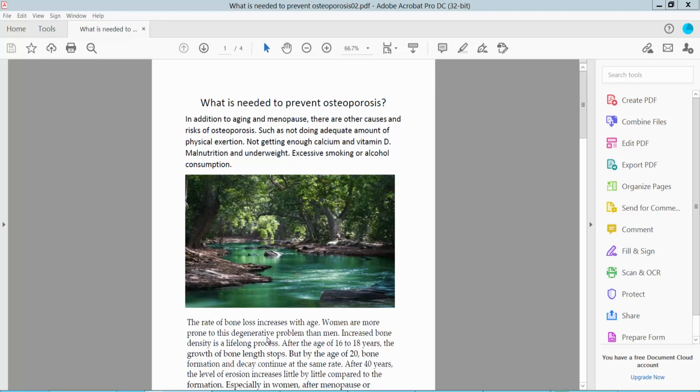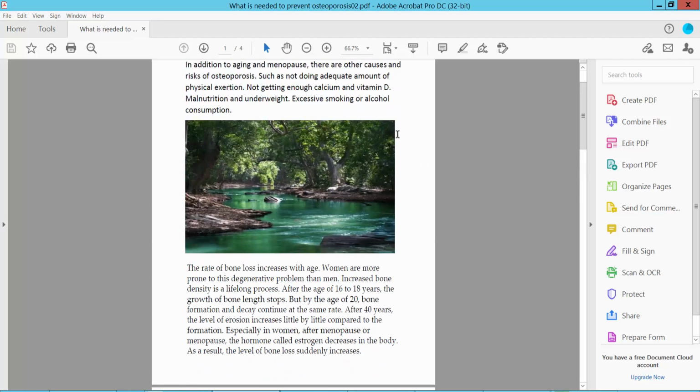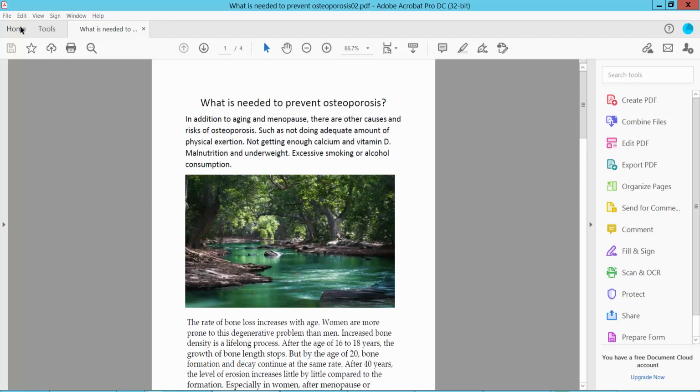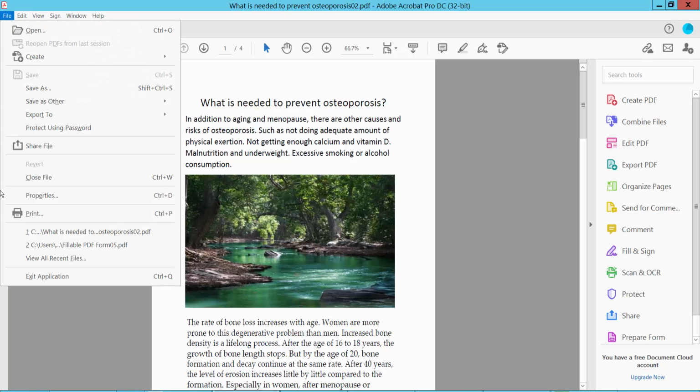Hello everyone, today I'll show you how to print two copies of a PDF on one page using Adobe Acrobat Pro DC. First, open your PDF file. This is my PDF file I have already opened. Click this File option. Here we will find this Print option, or press Ctrl+P from your keyboard.